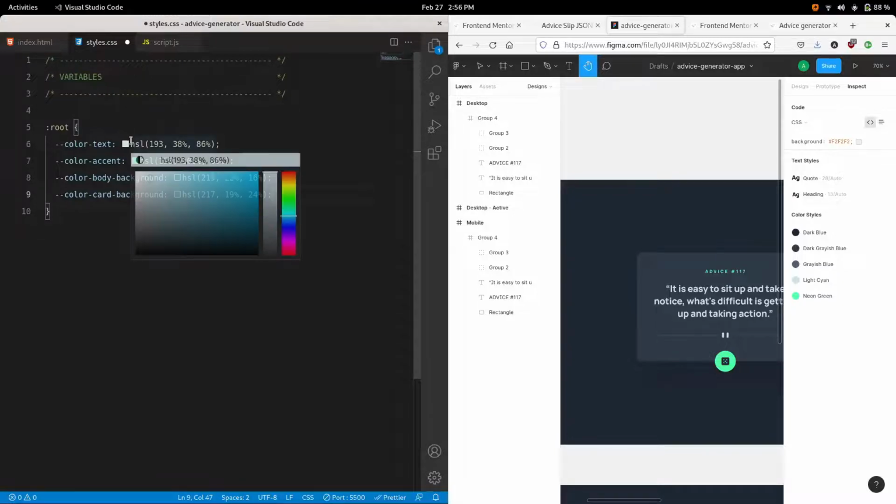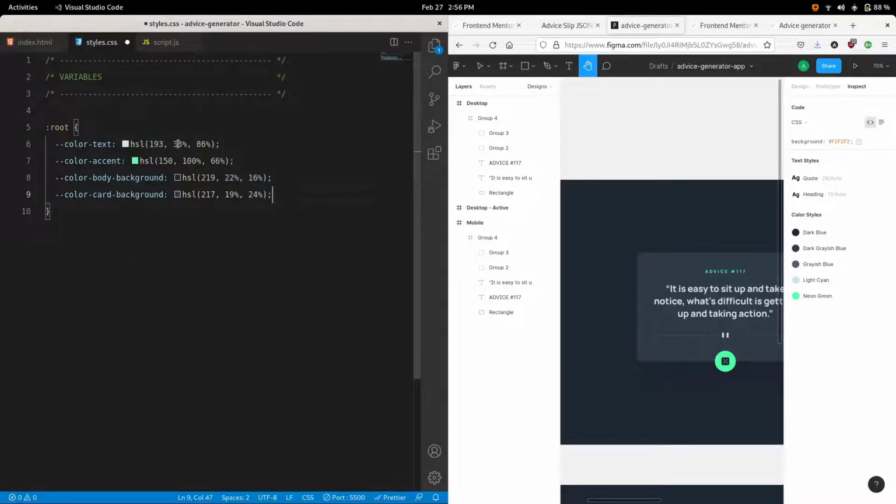Again, naming colors, or generally naming things in programming, is hard. In this case, I chose to go with a descriptive name, so I straight away know that this is for my text and this is my accent color.